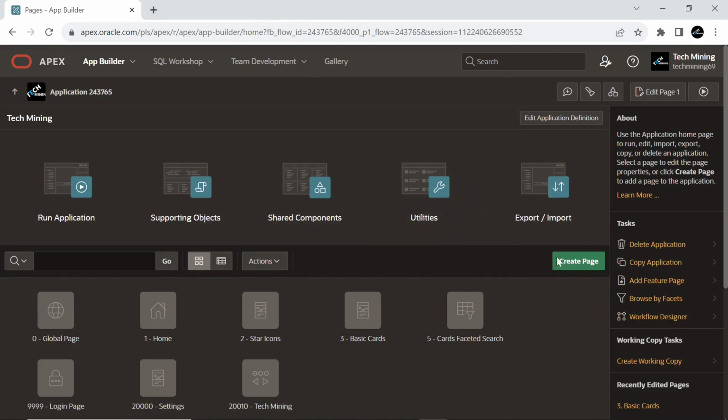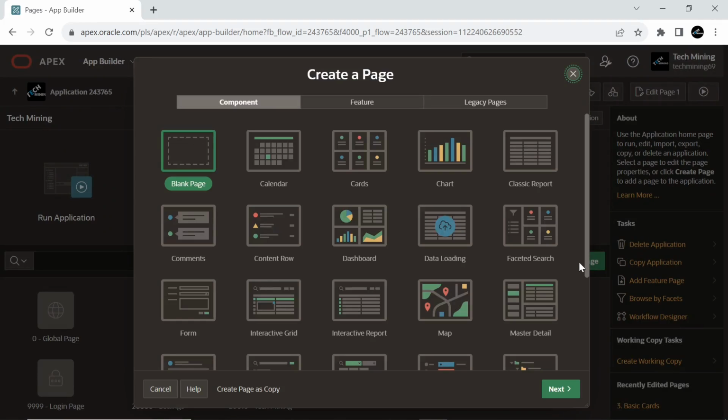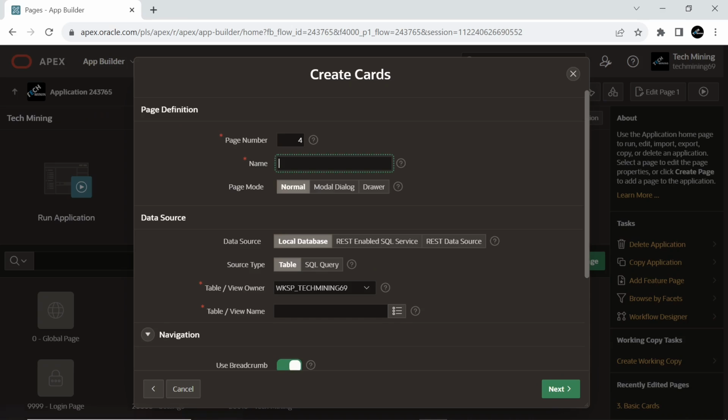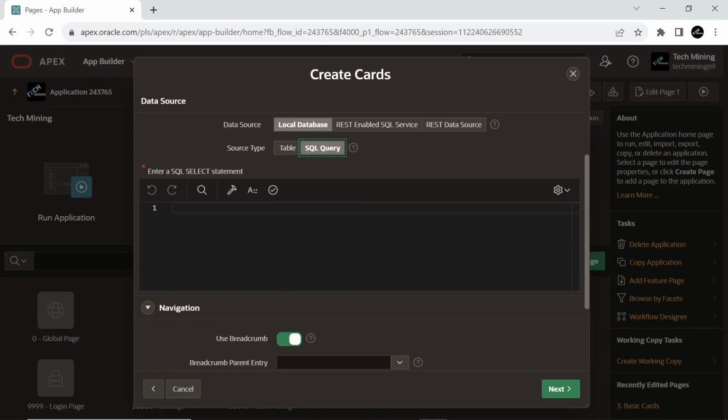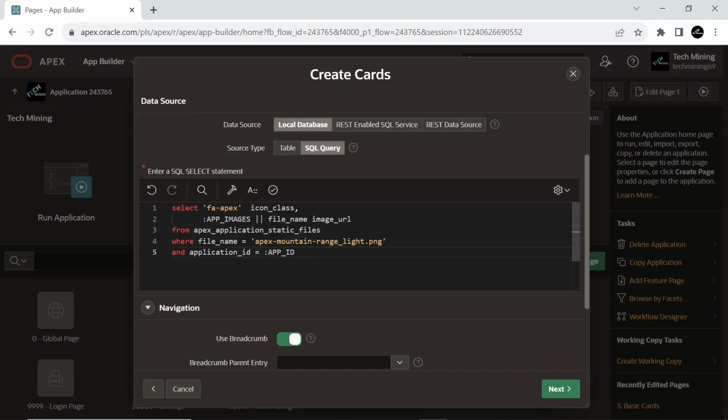Now, create a new page. Select Cards Type. Set source type to SQL Query. Use the SQL query provided in the video description.